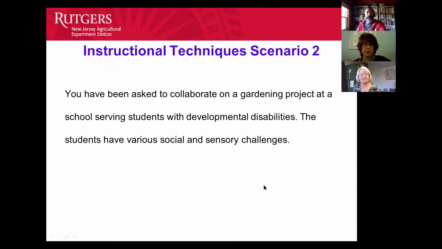Okay, scenario 2, same instructions. This time you've been asked to collaborate on a gardening project at a school serving students with developmental disabilities. These students have various social and sensory challenges.